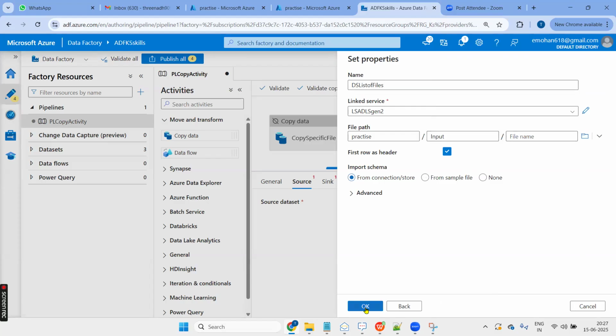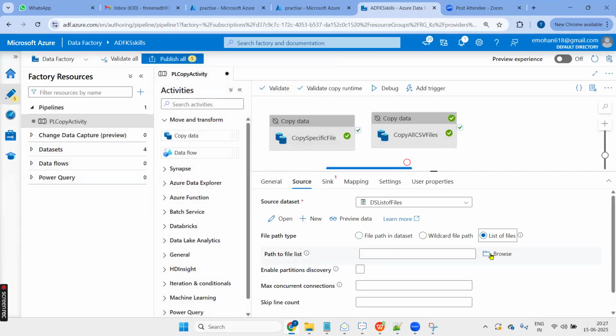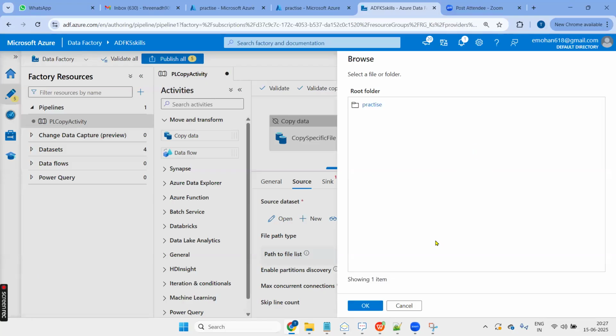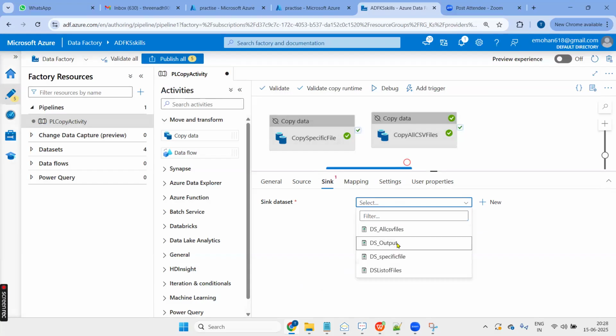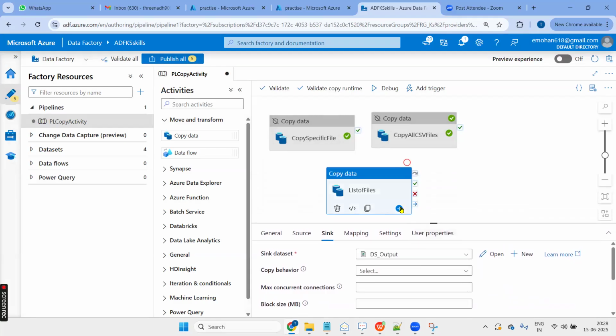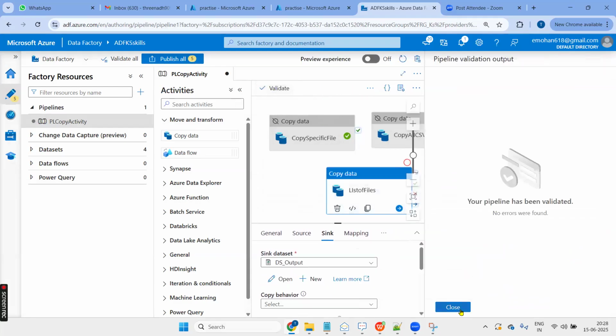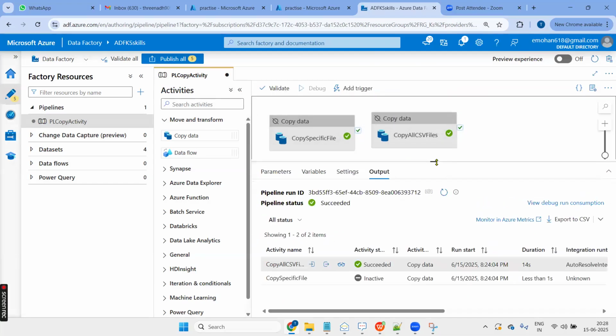The file name I will handle in the source option. So I am going to the list of files. I am choosing the file in which I mentioned the file paths, input folder, list of files. The sink is the same, in the output directory, and whatever files I have specified, I want to copy. There are no errors, and now I am going to run the pipeline in debug mode.